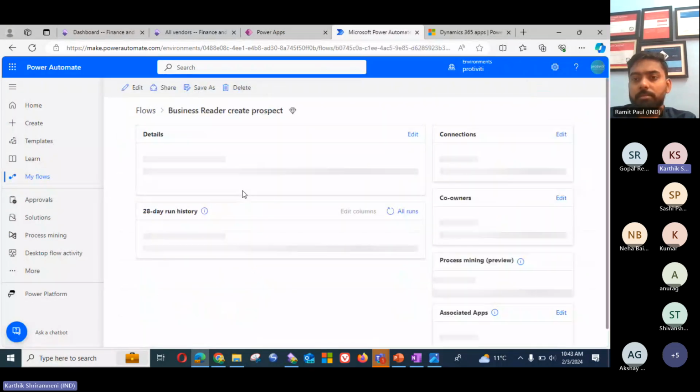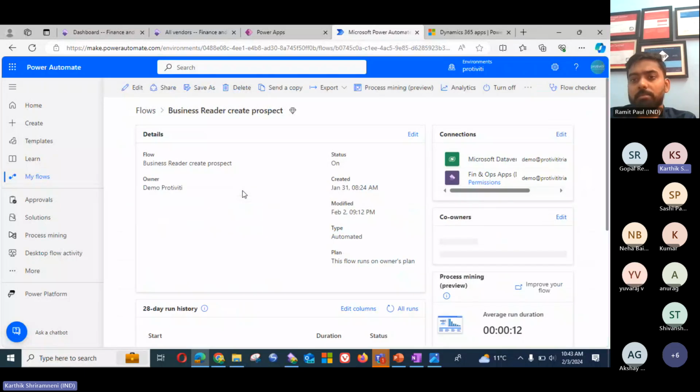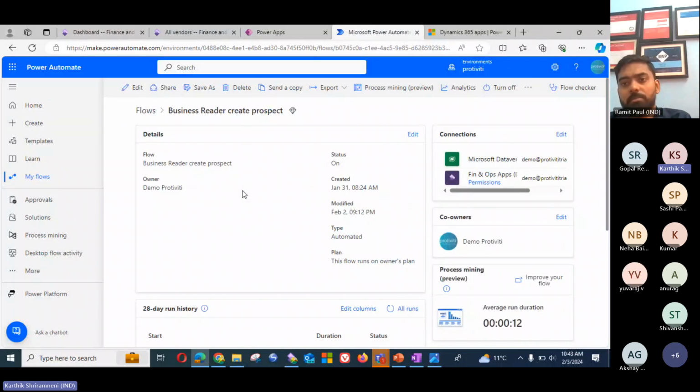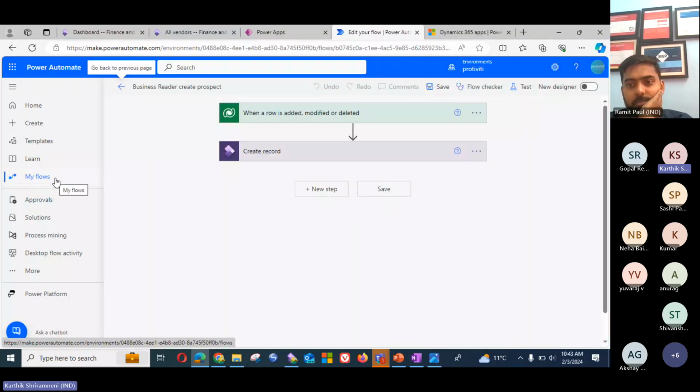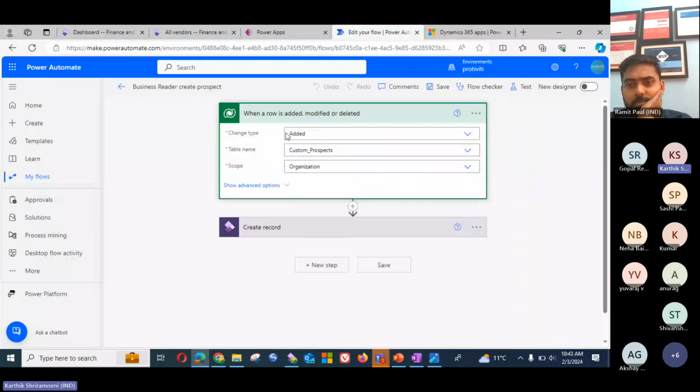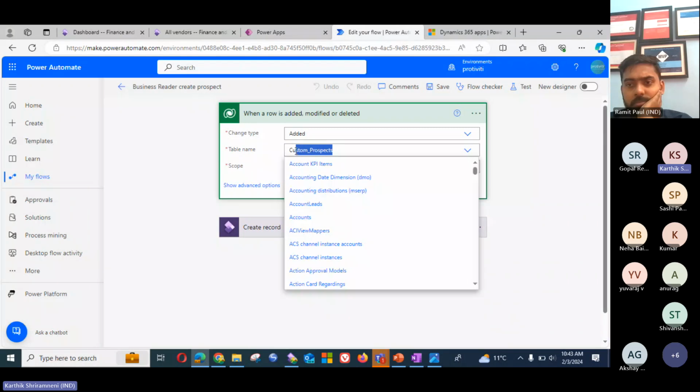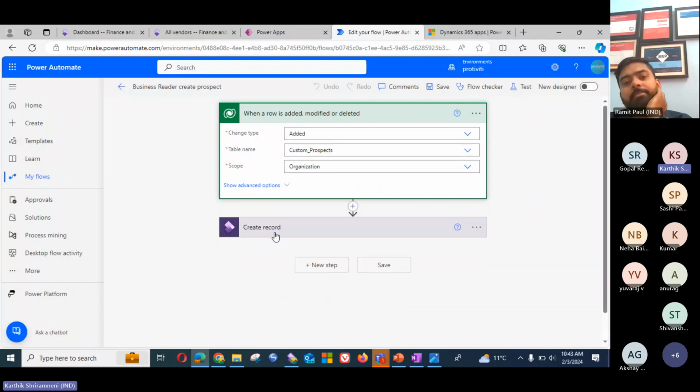It was very simple. If you have gone through Dynamics 365 workflows, it looks the same kind of thing. There's a trigger here. To trigger a flow, we require some trigger point. So I added that when a new record is created in this Dataverse table, custom prospect, this flow should get triggered. There's a simple condition I kept.